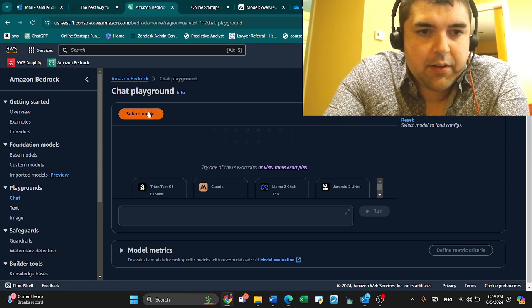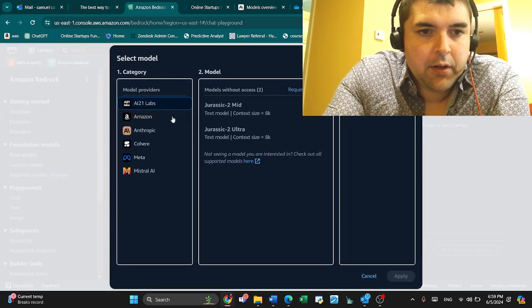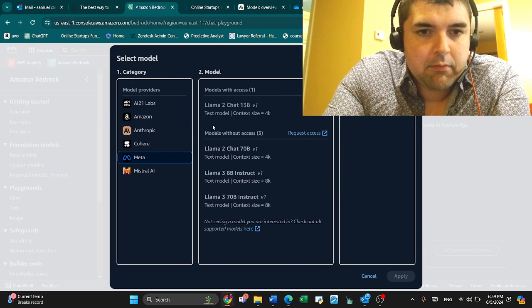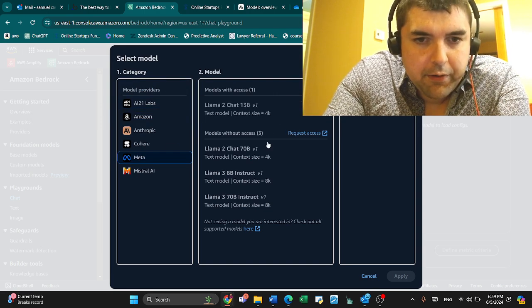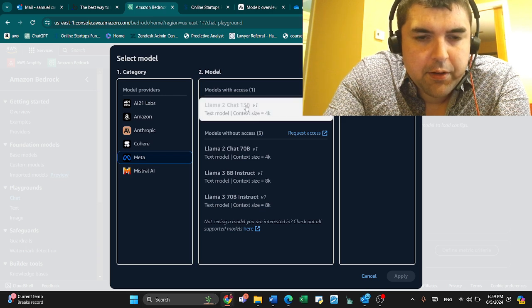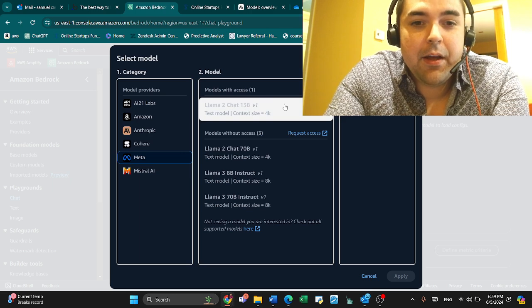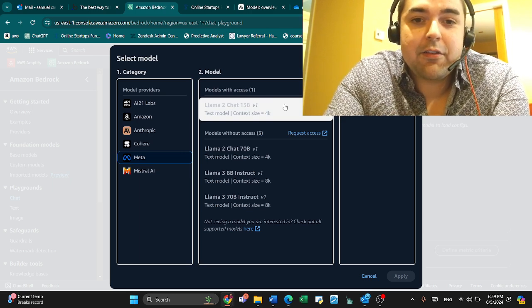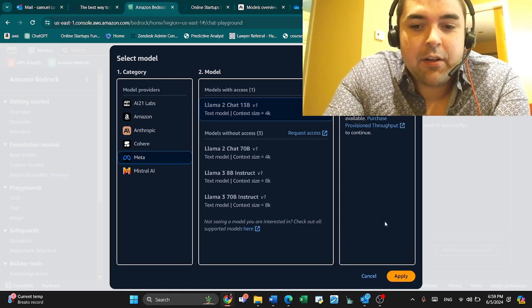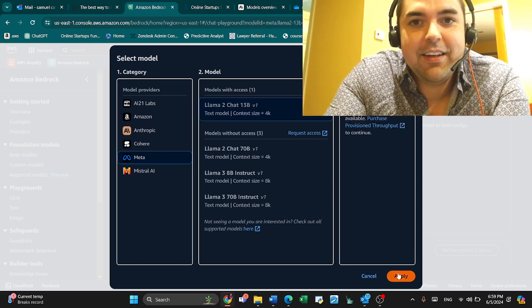So let's just select a model. Let's use Meta Llama 2 Chat. Oh wait, I don't have access to this. Oh wait, I do have this. Yeah, I have Llama 2 Chat 13B. 13 billion. That's because it's 13 billion parameters. Isn't that freaking insane?